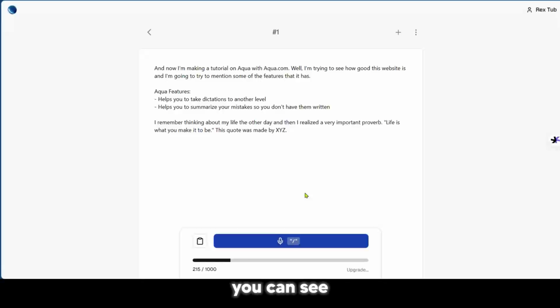And then we can see another example. I remember thinking about my life the other day, and then I realized a very important proverb. Life is what you make it to be. This quote was made by XYZ. Have you noticed that I didn't actually tell it to make it in quotes? I actually said this quote was made by XYZ, and then it knows that I've just made a quote. So it's really, really effective. It's really smart, and there are many things you can do if you like to.